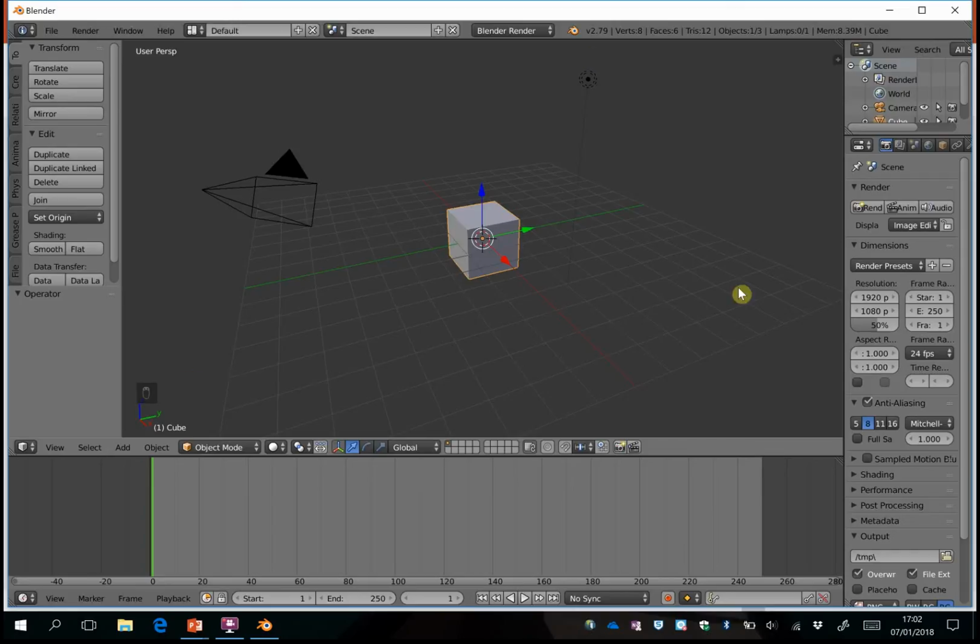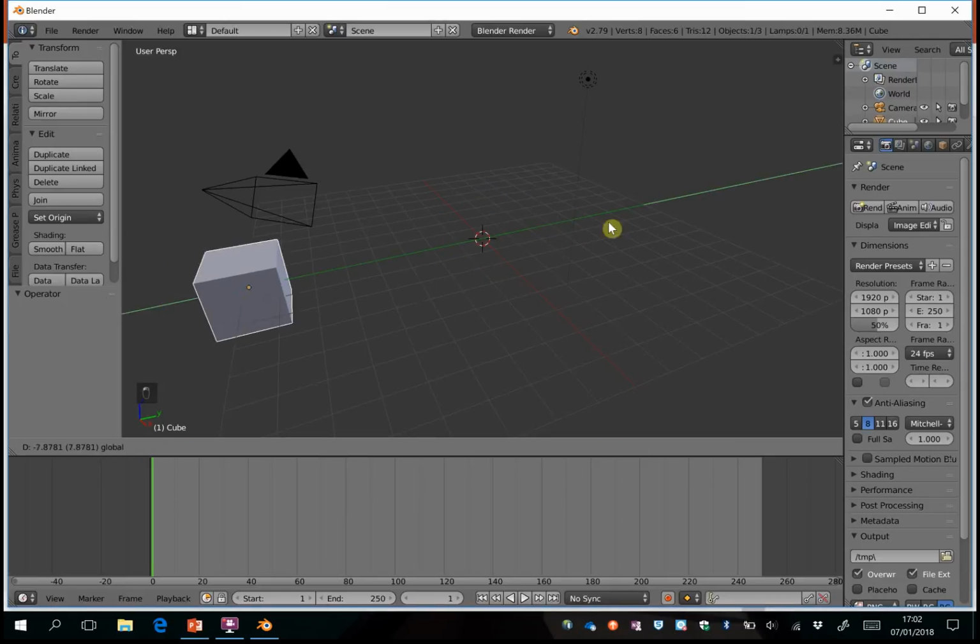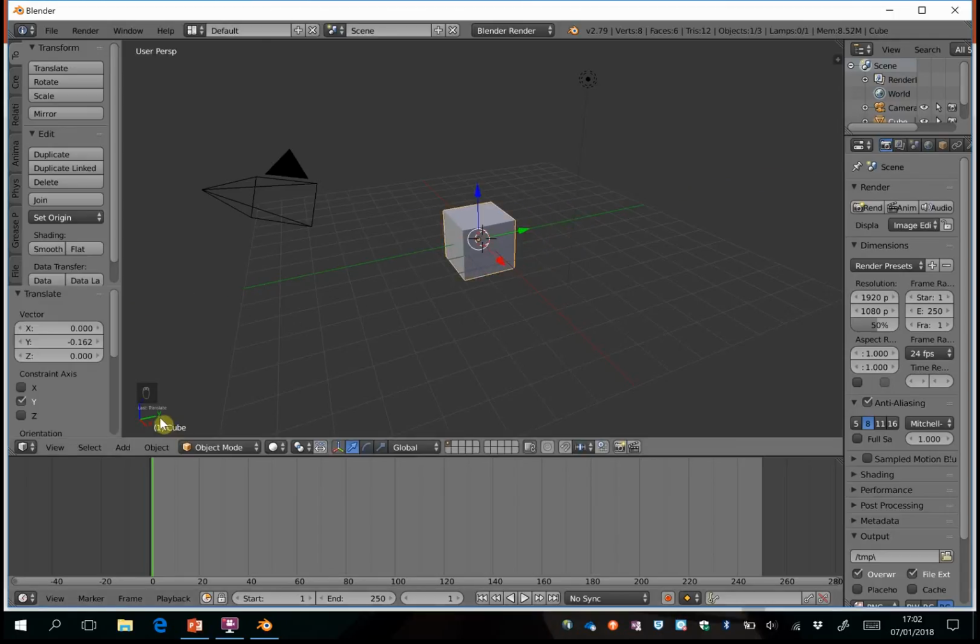First things first though, how do we move things about? Well, to move things about, you just left click on any of these three arrows and then you can move it along a specific axis. Now this is the green axis, which is the Y axis. You'll see down here, green, Y. If I move this one, it's the X axis, and I move this one, it's the Z axis. I can just drag with the arrows.